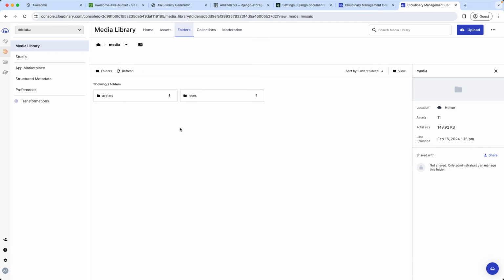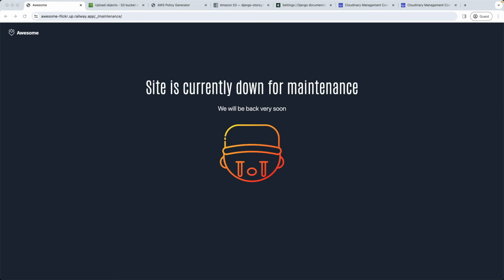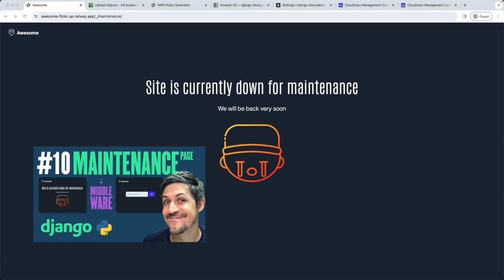But if you're working here with a live site, we have to make sure the users are not uploading new files while we're doing this transfer. So we need to temporarily block the access to our website. And we can do that with a maintenance landing page. If you're interested in learning how to create one with Django, check out my deployment tutorial video part 10.